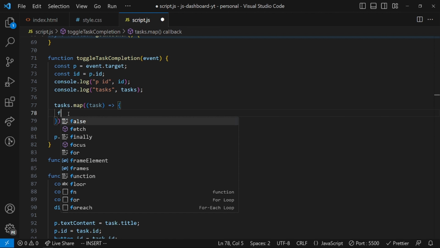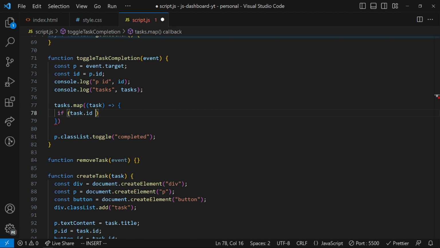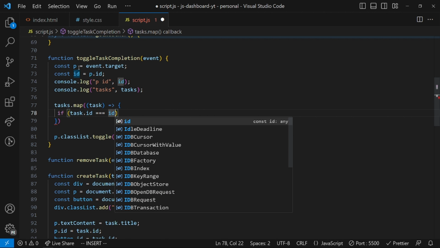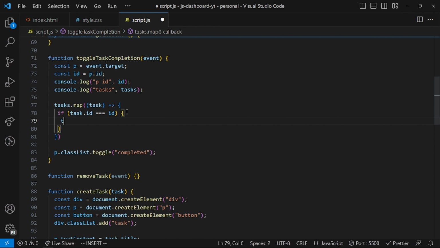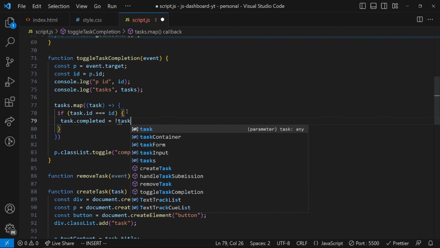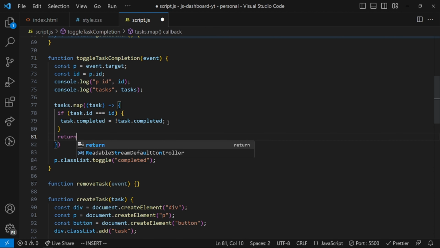So inside the function, we can write an if condition. If the current task.id is equivalent to the ID which we got from the paragraph tag, then we know that we have to update the completed property of that particular task. So we can do task.completed equals the negation of task.completed. This will toggle the boolean value of the completed attribute. After the if condition, we can return the task.